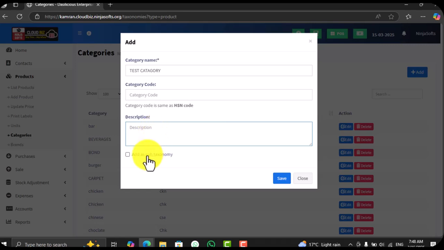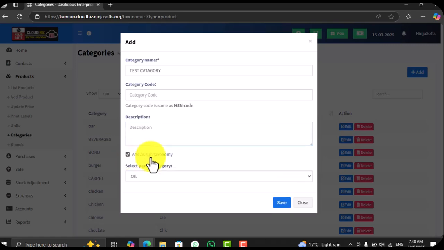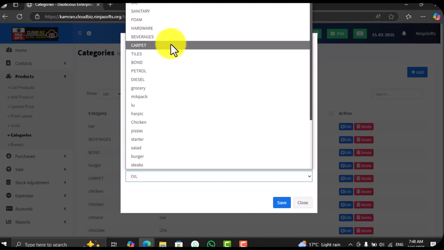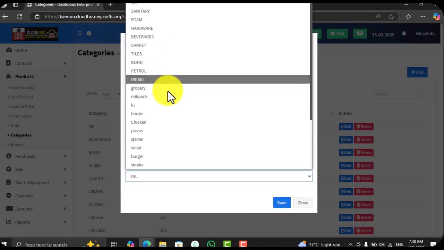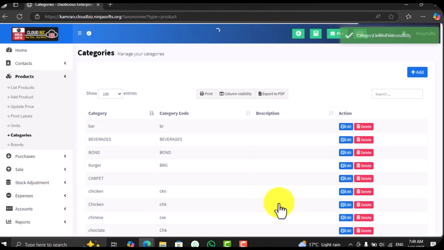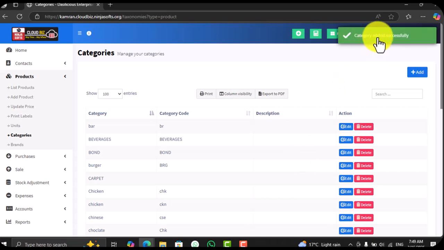And if you want to add it as a subcategory, you need to click on this checkbox, so it will add it as a subcategory of different major categories of those products. So after that we hit save, and an alert message will pop up that indicates that you have successfully saved your category.